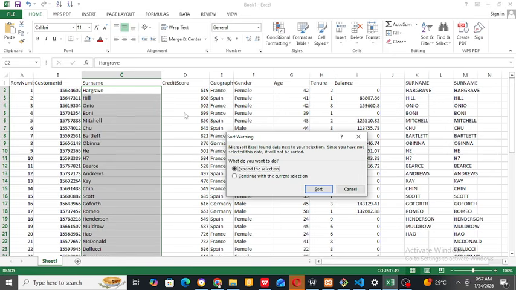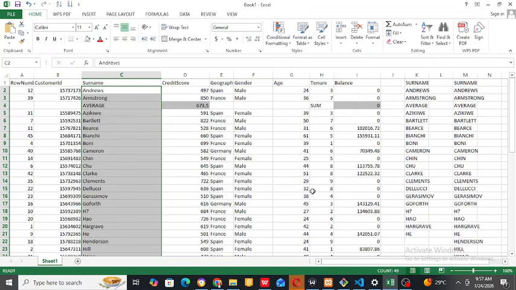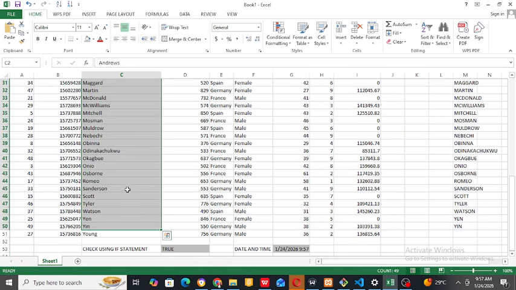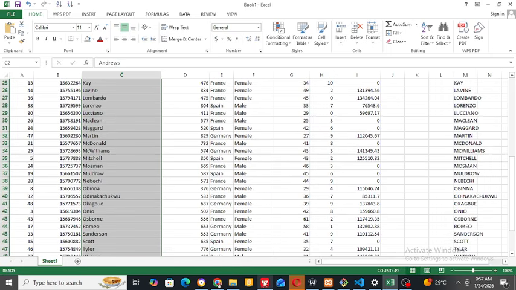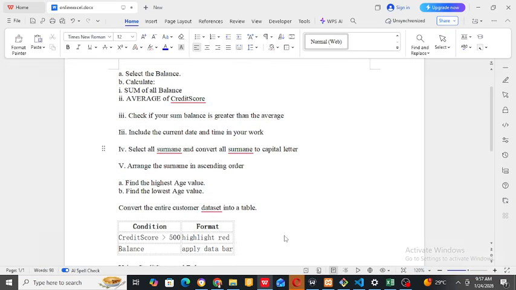So it's going to affect every line that has this particular B. Every line will be rearranged. But if you click on continue with the current selection, only this one will be sorted in A to Z. But when you click on expand the selection, it's going to affect everything behind it, both the credit score, the age, everything. And I click on sort. Now I have them in A, B, C arranged according to what I said. That is what I was asked to convert to A to Z.